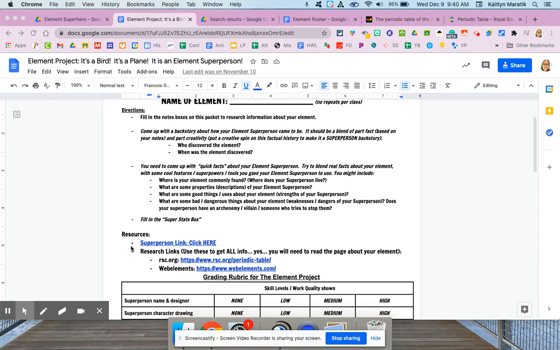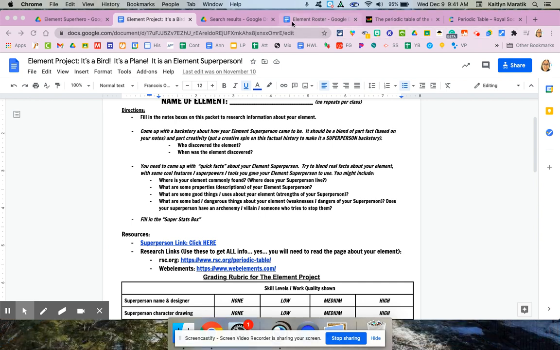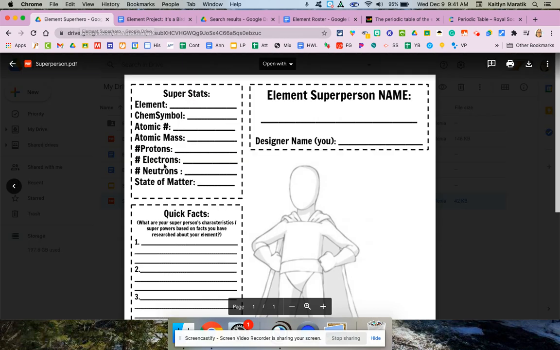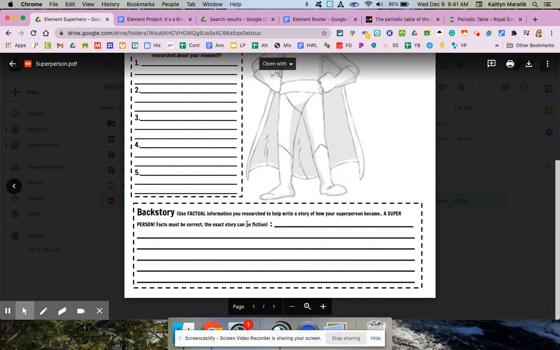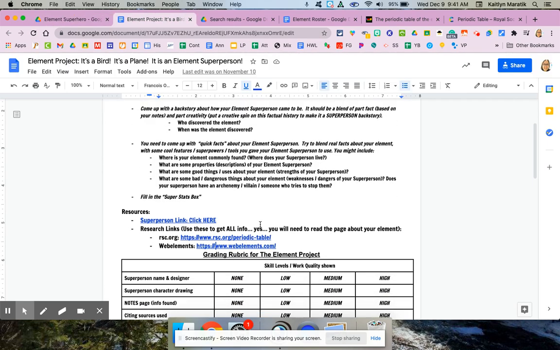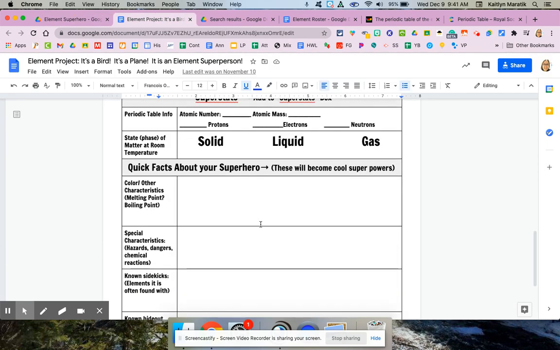We've got some resources here. This first one is to actually make your element superhero, which is going to look something like this. You're going to have your element superperson and then your designer. Here's the super stats section, the quick facts section, and the backstory. On the assignment though, we've got it right here so that you can research and get all this information first and then go fill that in afterwards.